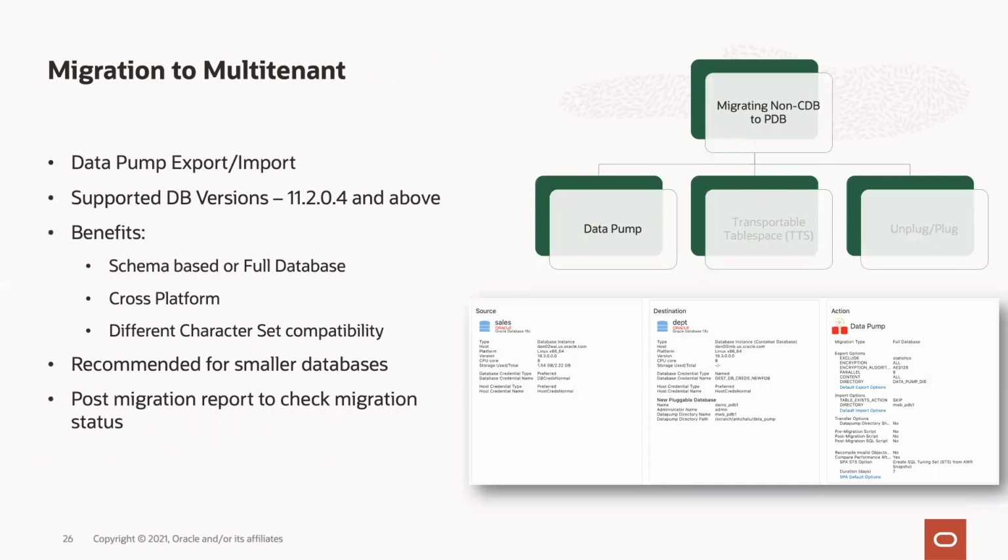You can use the Data Pump export/import method for logical migration of a non-CDB to a PDB. There is support for databases 11.2.0.4 onwards. You can choose to migrate only schemas or full databases. It also supports different character set compatibility, and Data Pump is the recommended method for databases of smaller sizes.